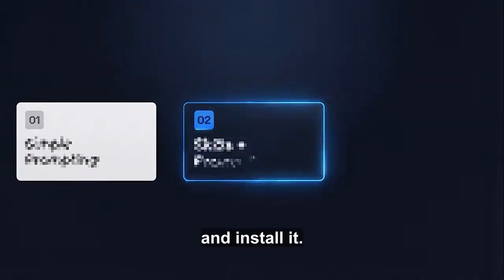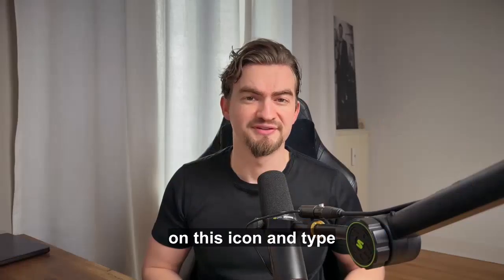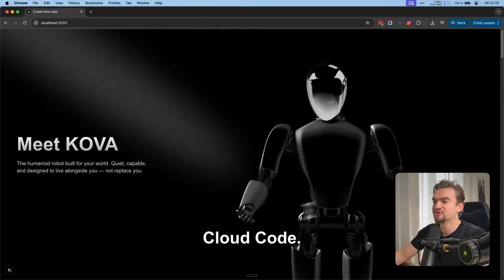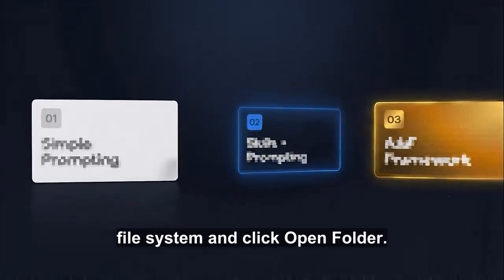So I'm going to show you the 3 levels of building with Claude Code, from the most basic all the way to the exact framework I used, so you can copy it. So by the end of the video, you also will be able to create this exact website I built with Claude Code. Level number 1.